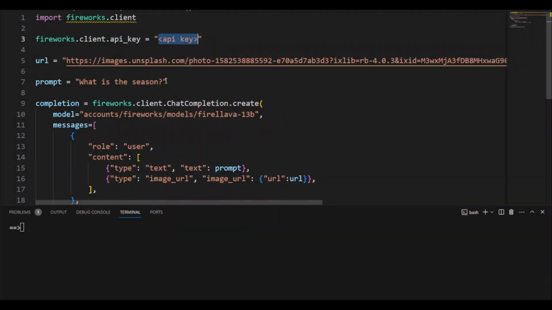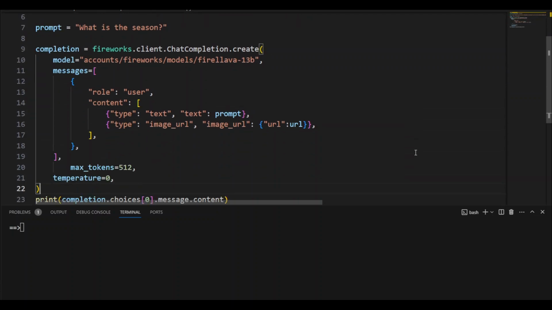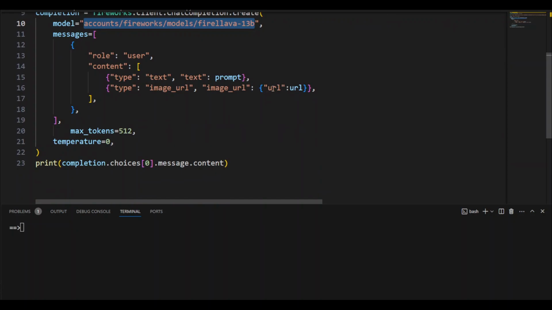Now we are asking it what is the season, of course, in that image. And this is where you can do the completion. You can also write code for chat, but let's do the completion. It's the usual completion stuff, the OpenAI format, where we are just using the chat completion function. We are specifying our FireLLaVA model, which is 13 billion parameter size. And this is the prompt template, the user and the image URL which we are passing, which we have specified above, as you can see here. This is a URL which is going here. And then this is the max tokens, and the temperature, the randomness, we're just putting it at 0. We are not changing it.